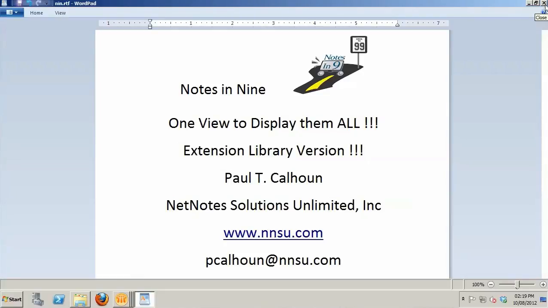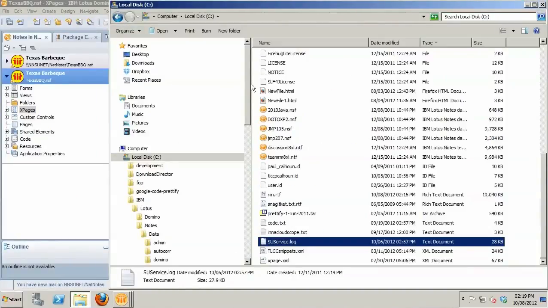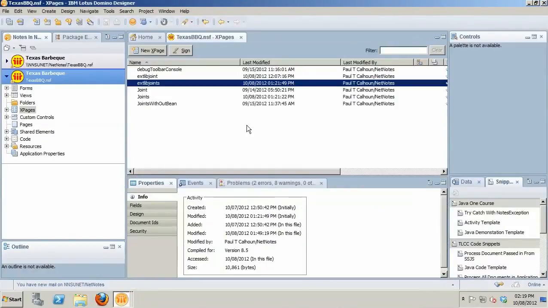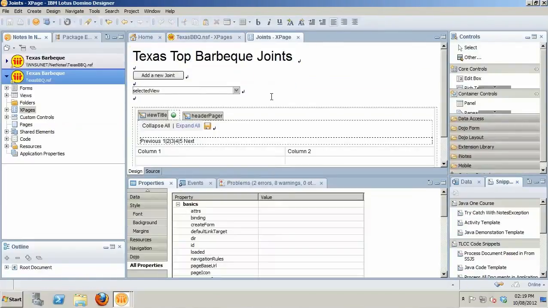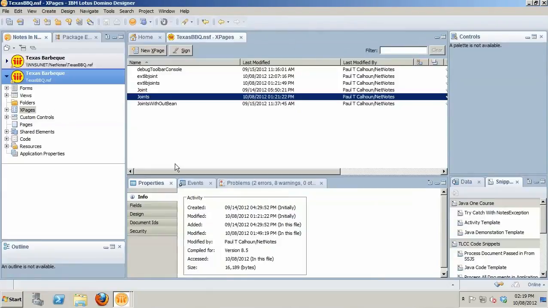In the first video that I did, we had a sample database that allowed you to go in and use a single view control. We called it joints. And that single XPage view control then allowed you to display n number of views inside of the application. So instead of creating one view XPage for every view in the database, you could just simply display them all through a single XPage interface with the dynamic view panel.